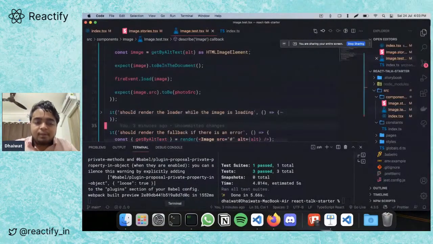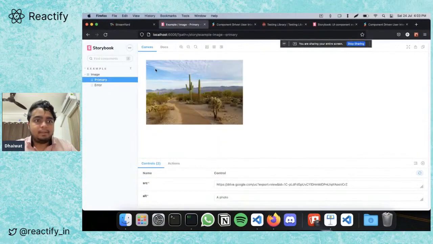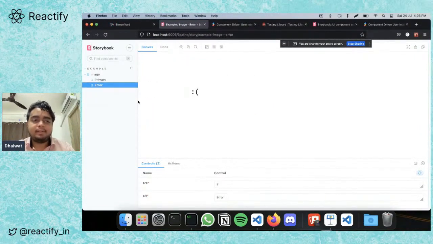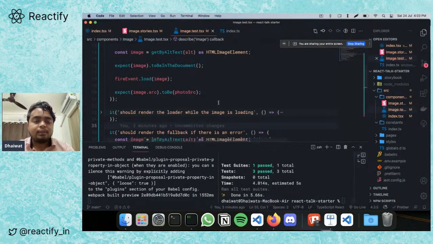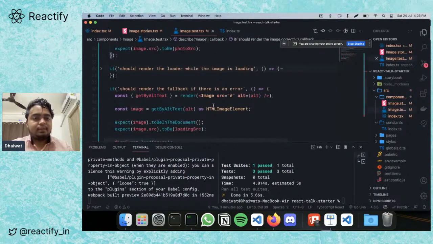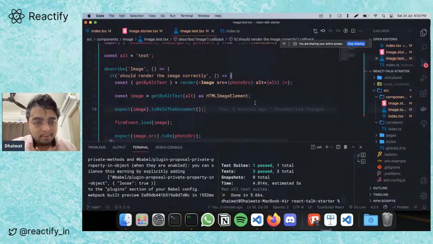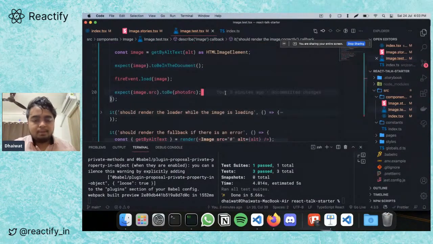And yeah, it gives you confidence that my image component looks good when it's in a primary state. It looks good when it's in an error state, and you can add more and more and more, and you can make assertions on its styling. You can even make an assertion on its SRC. We haven't done that, so why don't we do that? Done.